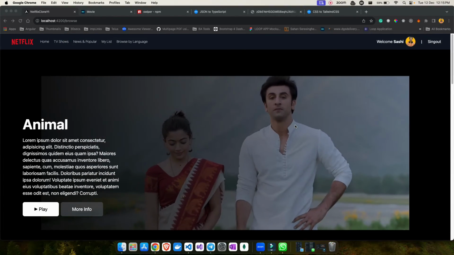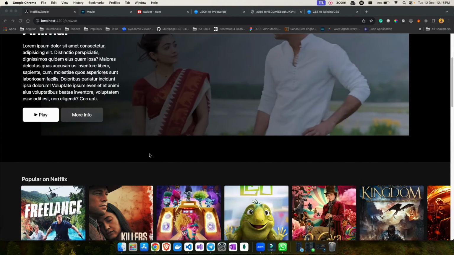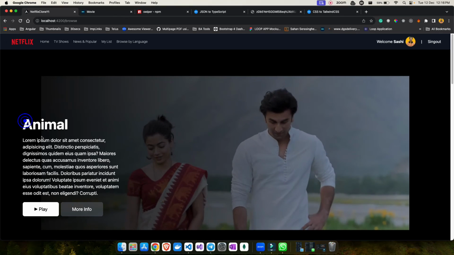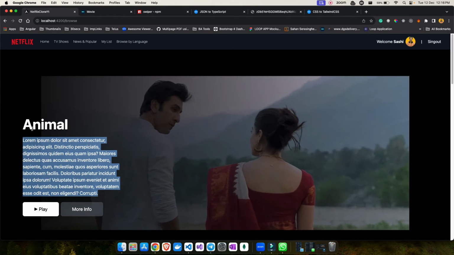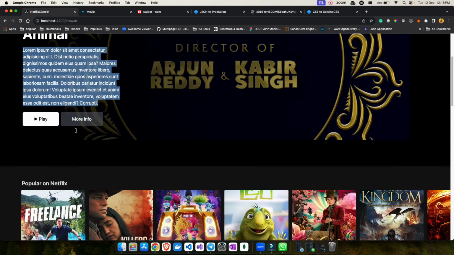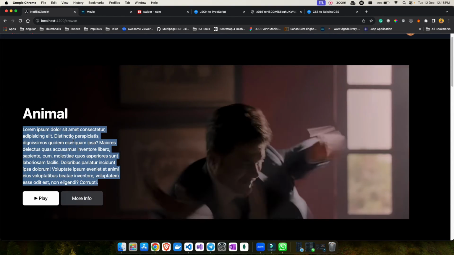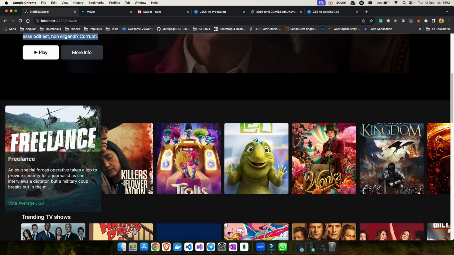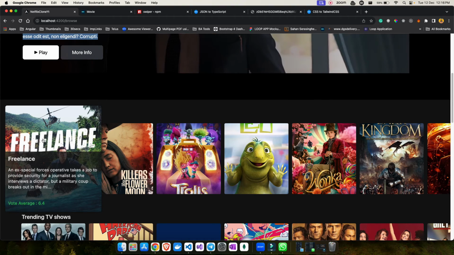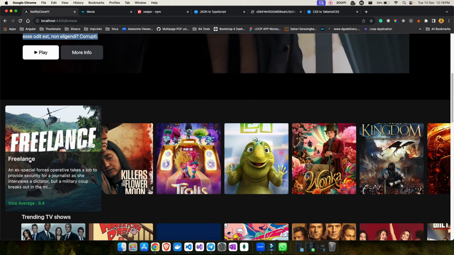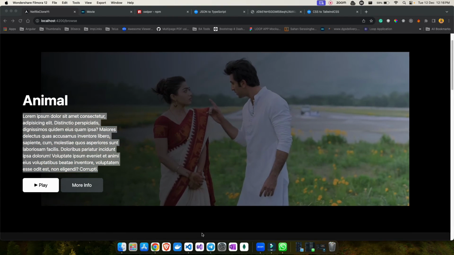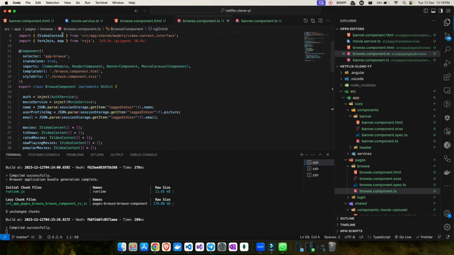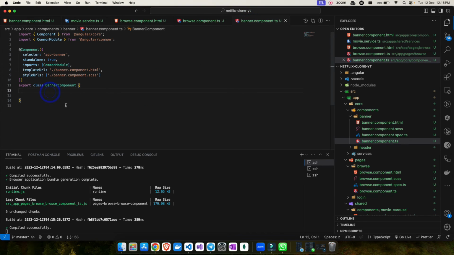Okay, so now most of our things are done, but all we need to do is just change the title and the overview of our banner, because this is currently static. To make the changes, what I'm thinking is we'll pass the title and overview from the first movie that we see here. We'll send this title and this overview to that particular banner component. To do so, we will have to create two inputs. So let's go to the banner component.ts and let's create our input.